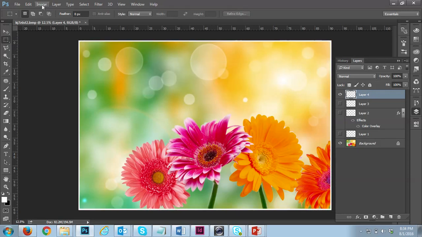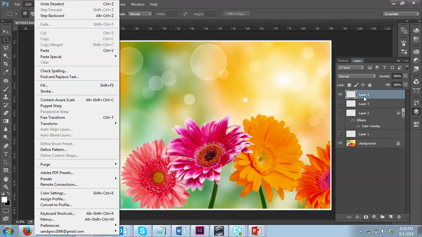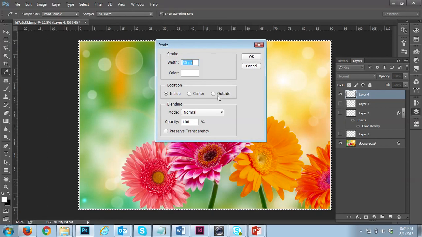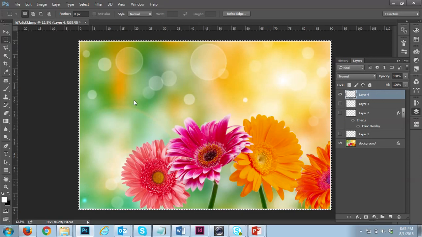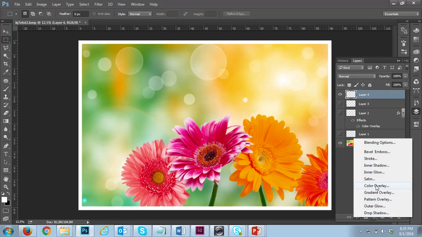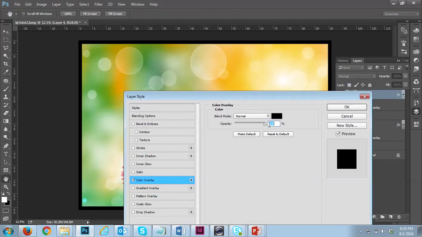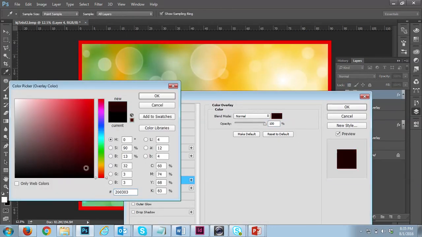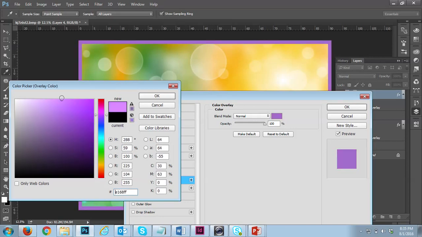You want more thickness? In Control A, select, Stroke, 90, inside. See, you see the border here, and you want to change the color, same process, color overlay and change the color, any color you can put.